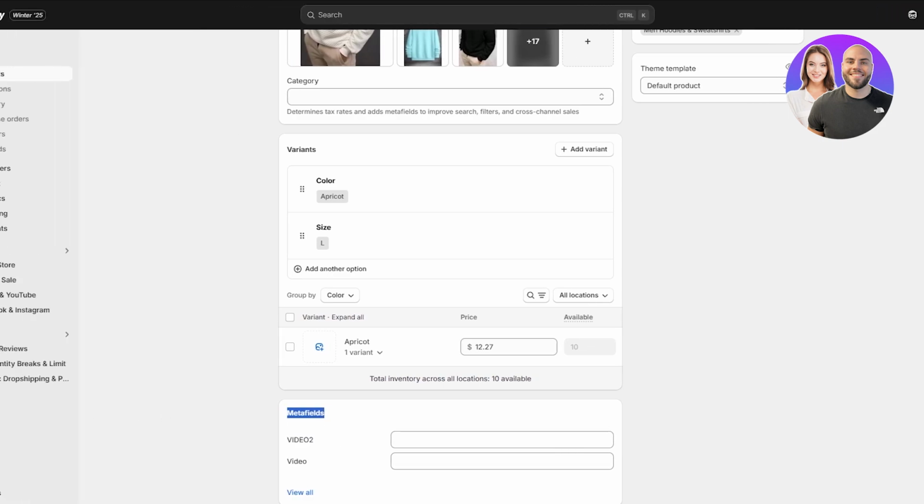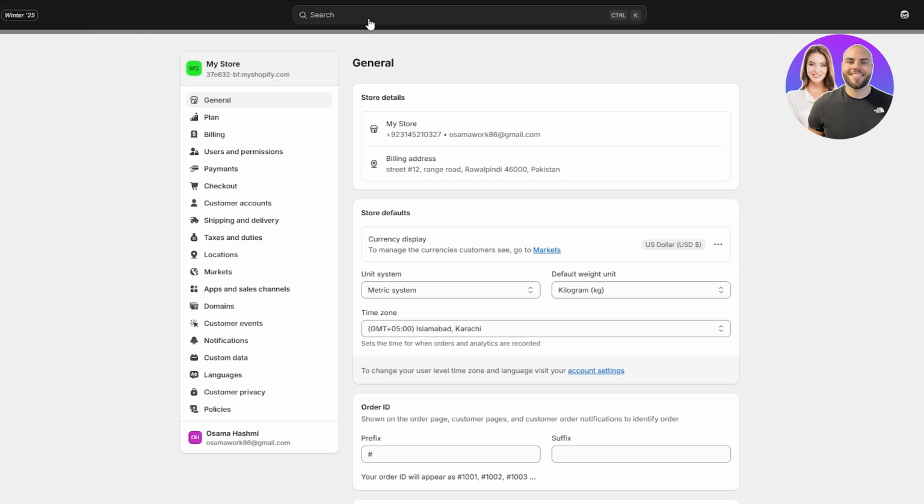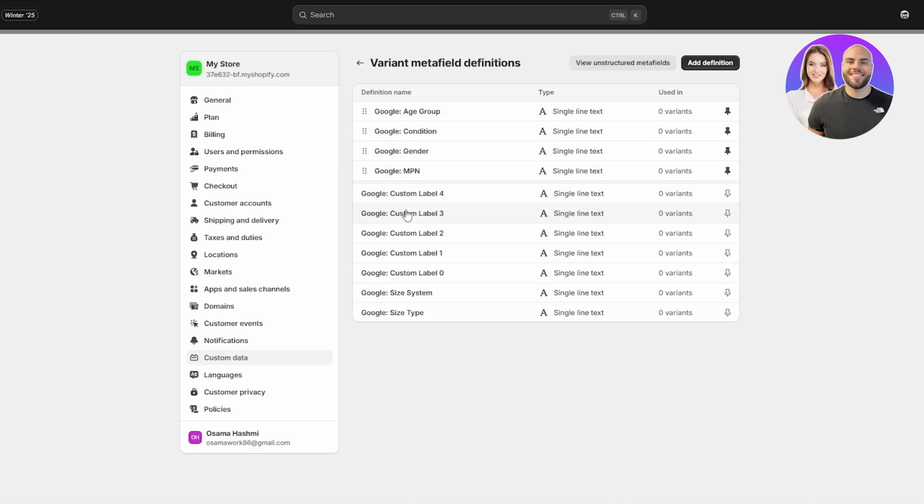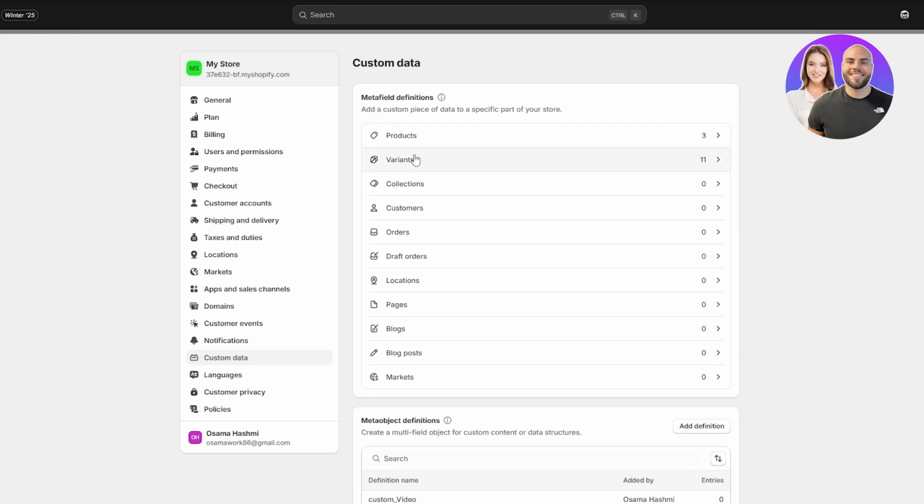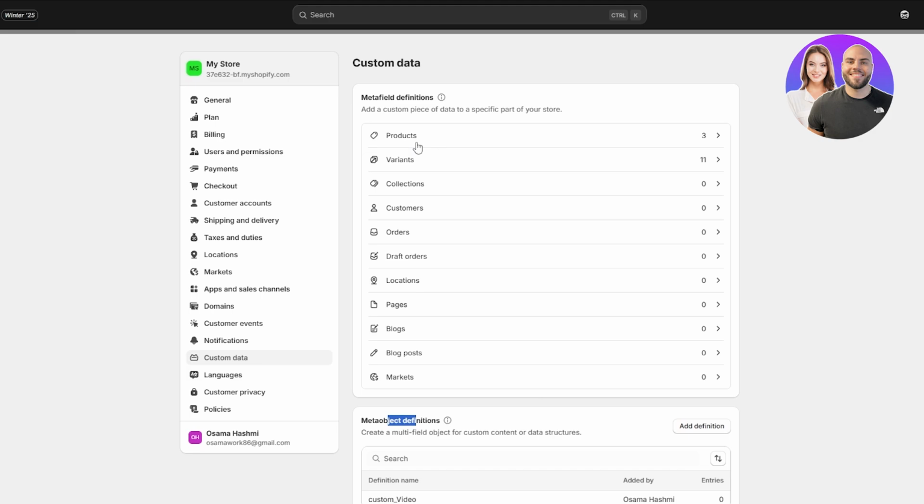So go back and click on settings. Here you can either search for meta fields or go into custom data, and here you will find meta fields. Here you will see you have variants. You can click on variants. You can see right here, these are custom options, like age group, condition, gender, all these different variants. Here you can go ahead and create a variant for your color swatches. This is meta objects. We don't need that. We need meta field definitions, but I'll show you a much easier way as well.